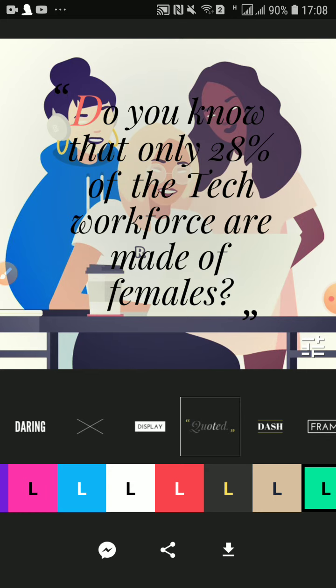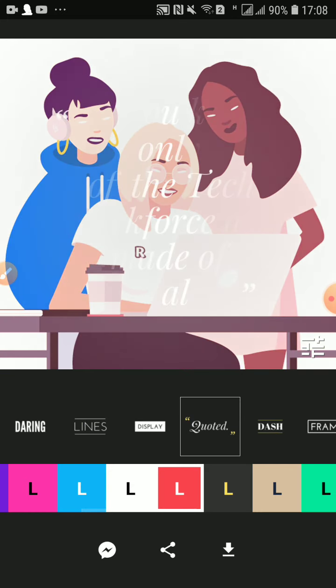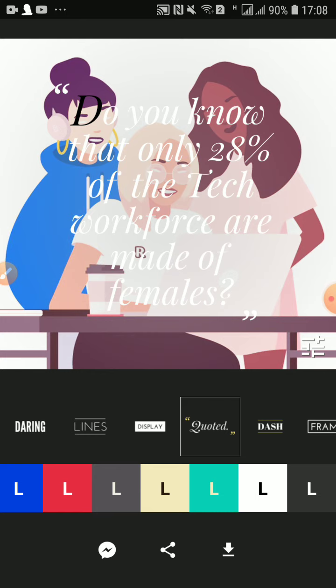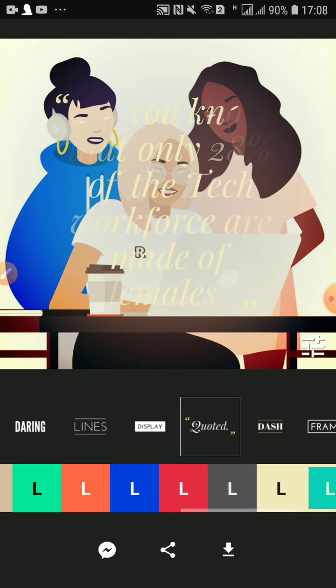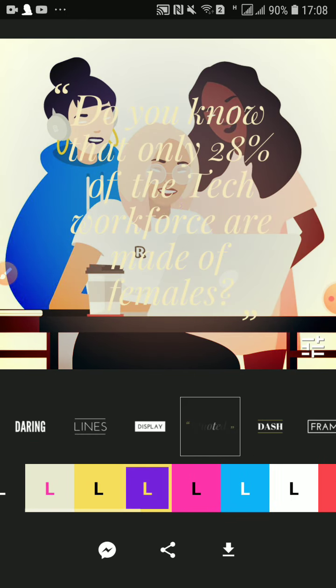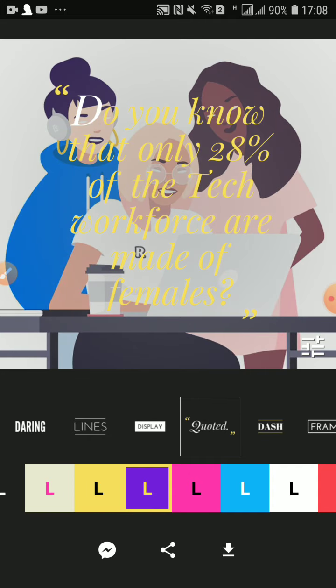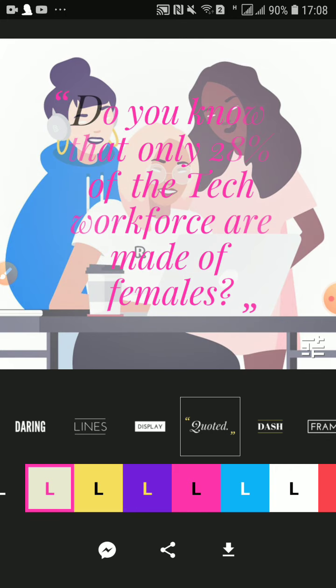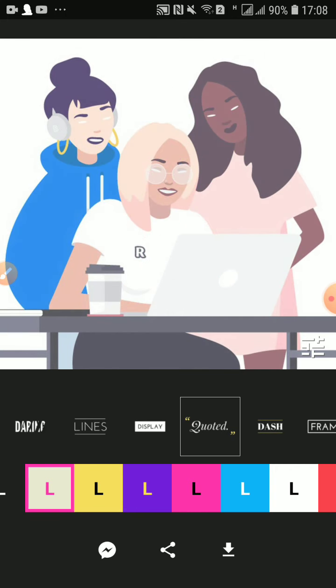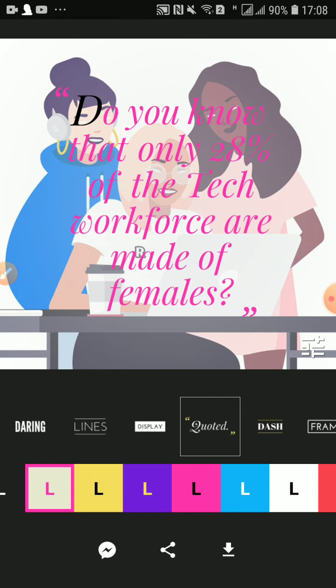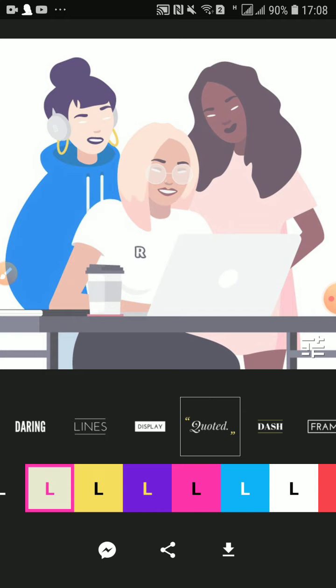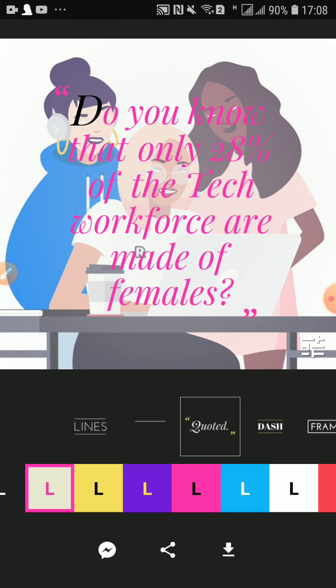So let's say I choose to go with, let me check this out. No. Okay, I love this yellow. Or maybe let's see pink. Okay, let's go with pink. Do you know that only 28% of the tech workforce are made up of females? This is exactly what I want to use.